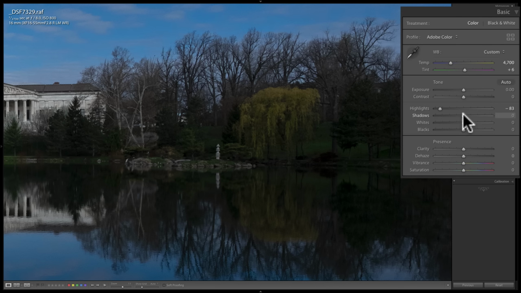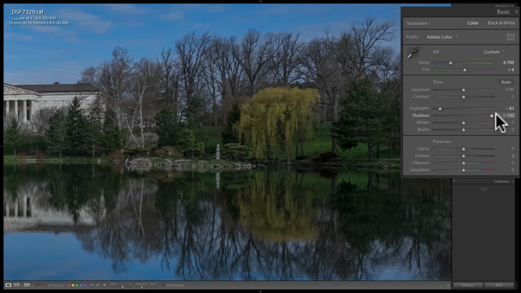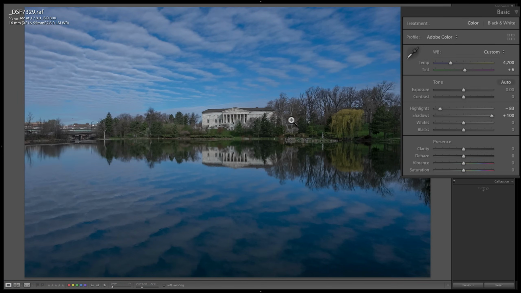So I'm going to move the shadow slider to the right to make the shadows brighter. And I'll keep moving it to the right till I'm satisfied I'm seeing all the detail I could see in the shadows, and I'm being careful that I'm not starting to overexpose the midtones. In this case, it looks like shadows have to be at plus 100 to get it to something I like. So that looks pretty good.